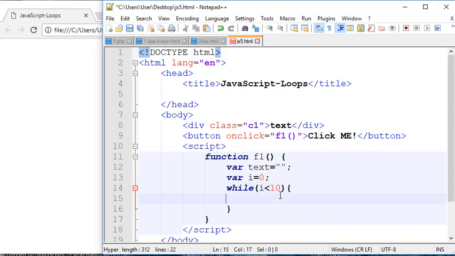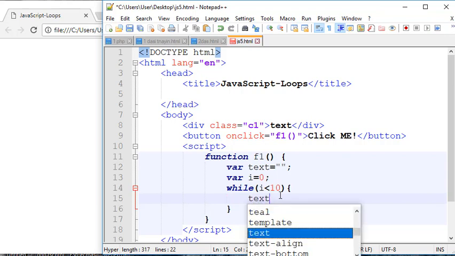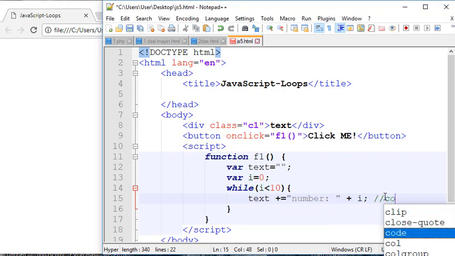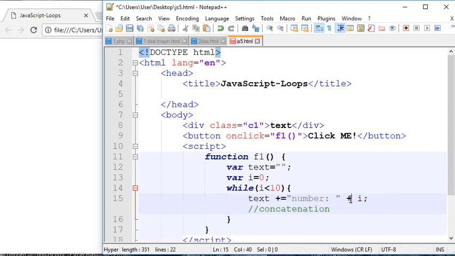Inside of our while loop, let's type in text, our text variable, and add a plus symbol, an addition symbol, and an equal sign. We're going to write in quotes "number:", add a colon, and add the i variable to this. Basically, we're combining the text variable with "number:" and the i variable through the plus sign. This is called concatenation, so we're using the plus operator for concatenation.